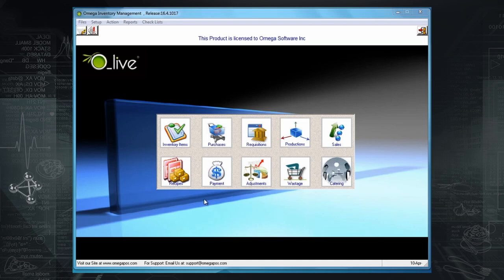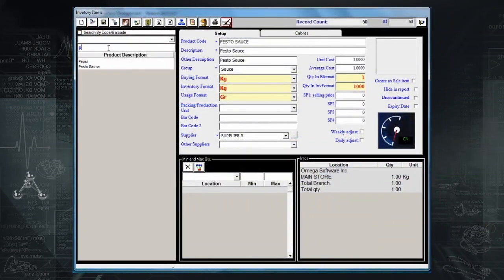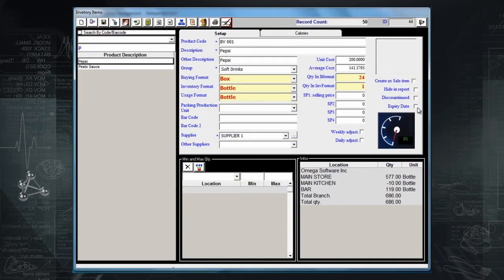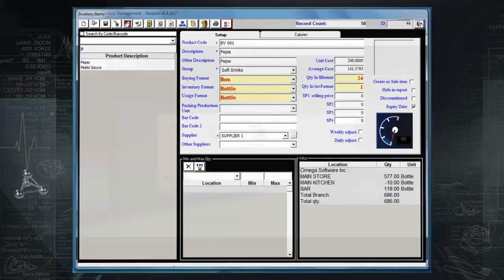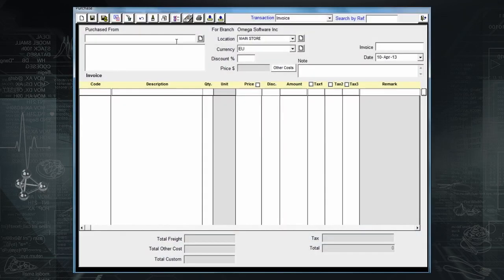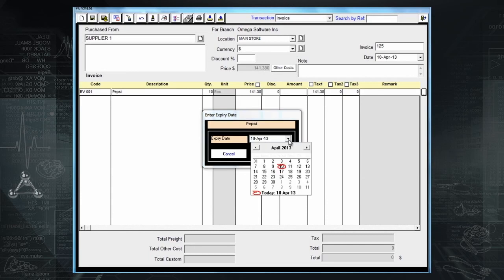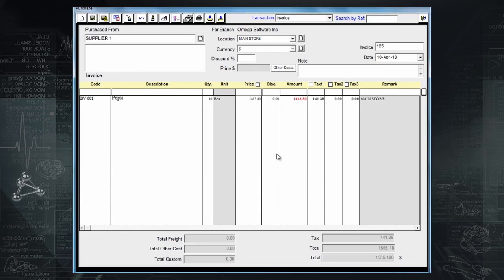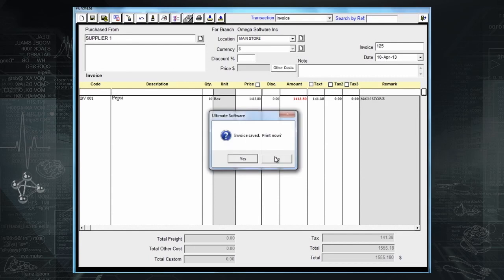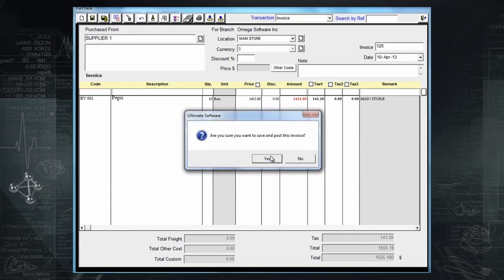In case you would like to perform expiry date management, go to Inventory Items. Mark the checkbox next to Expiry Date. Take, for example, the item Pepsi. When purchasing this item, insert the quantities. The system will ask about this item's expiry date. Select the expiry date, click on OK, then click on Save and post the invoice.